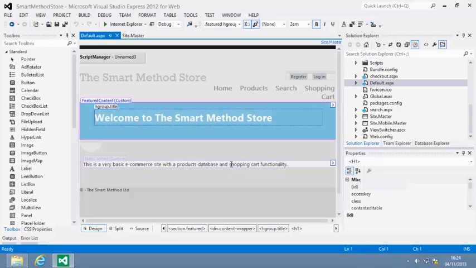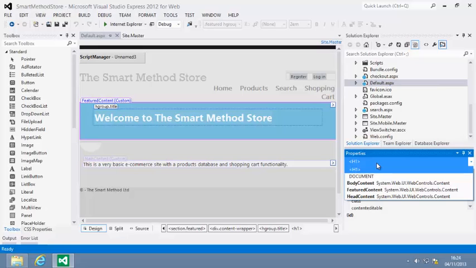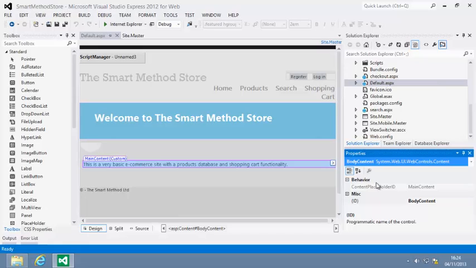and as you can see, default.aspx uses the site.master master page. Now again, using the drop-down menu in the Properties window, select the Body Content control. This is the Content Placeholder control that you saw on the master page. You can only edit the contents of the content placeholders on this page. Everything else is provided by the master page.